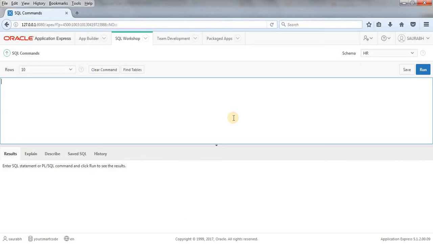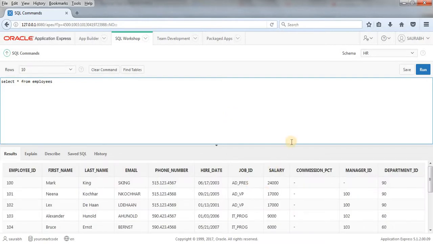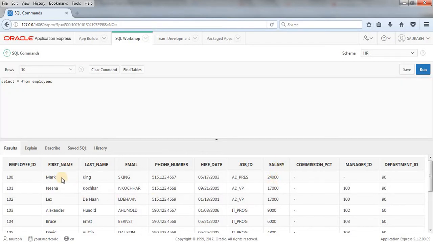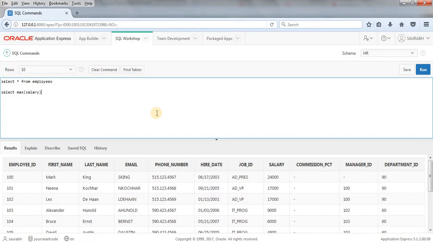So here we are. Suppose we have a table called employees. The table has this much data. What if you want to get the data having the highest salary? You want to know which employee has the most salary. How can we do that? First of all, we want to get the highest salary among all these people. So we'll do select max of salary from employees.